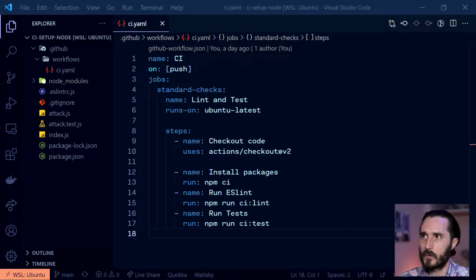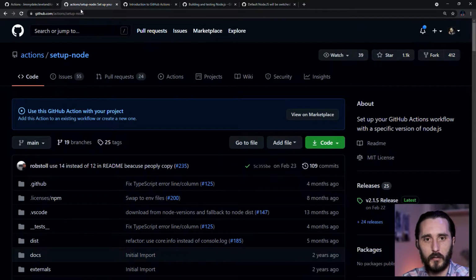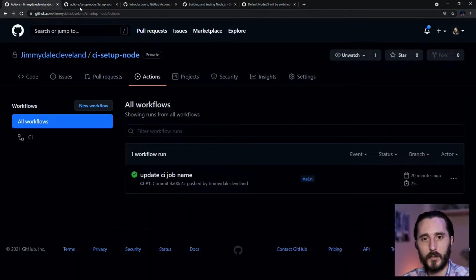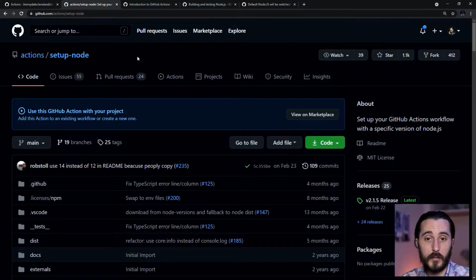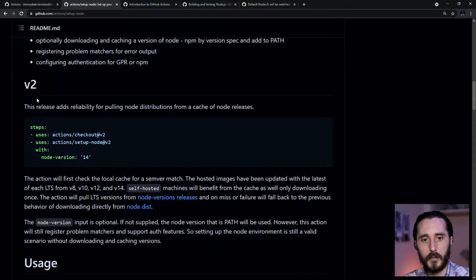To start, I'll kick over to the browser here, where right here we have the new repo, which of course I'll link in the description. And it's just a clone off the previous one, so you can just continue on from the last video if you're still working along with it. But here, this is the actions setup node repo. And if we scroll down here, we can see they're on V2, and that's what we're going to use. Sometimes you'll see V1 in a lot of examples, but we'll just use V2 since it's the latest.